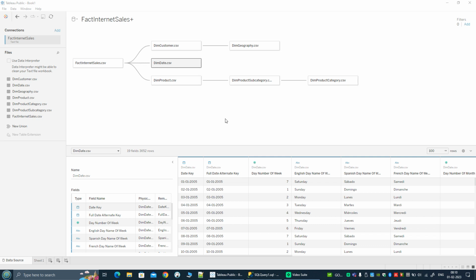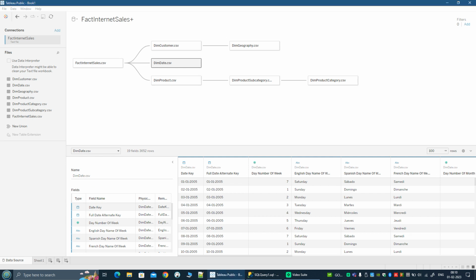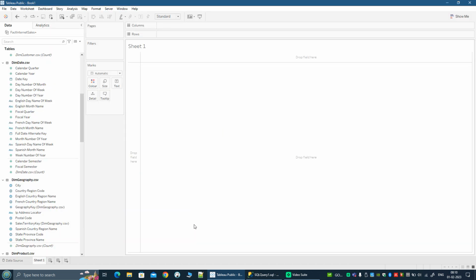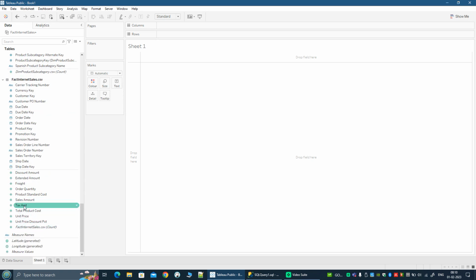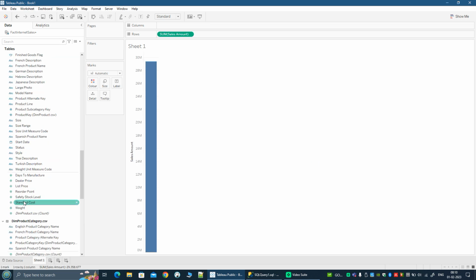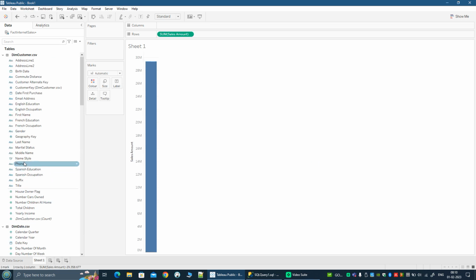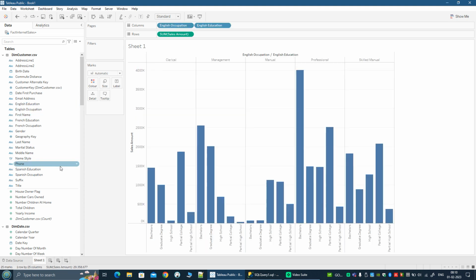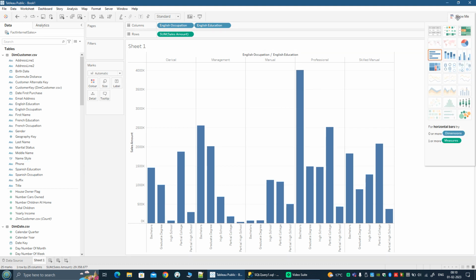So here on my screen, you can see I'm using the same dataset as the Adventure Works. I have added all these tables. Let me go to the worksheet. Since I'm using files as a data source, it takes slightly longer. So now that we are here, let us add the sales amount. And from the dimensions, we will add the occupation and the education. And let us change the graph type to a heat map.